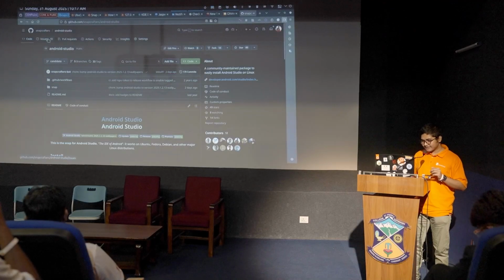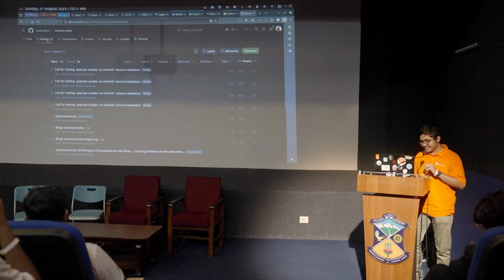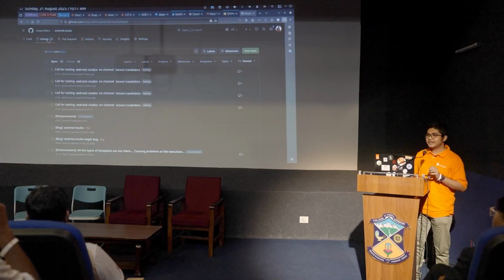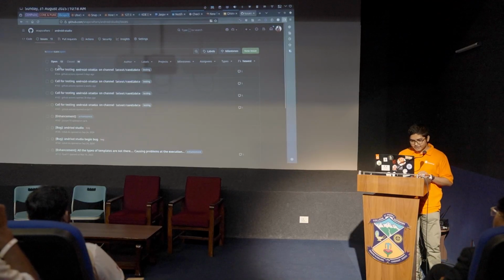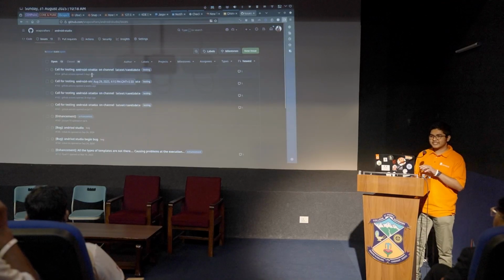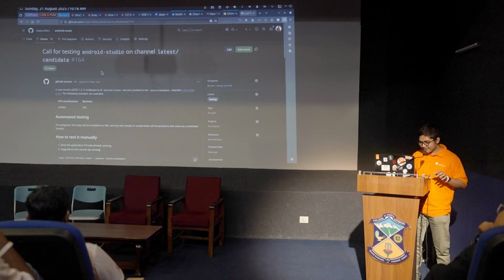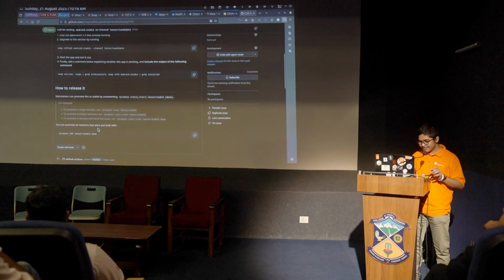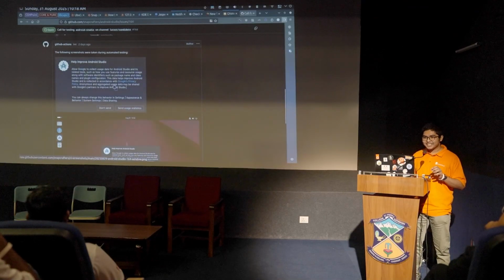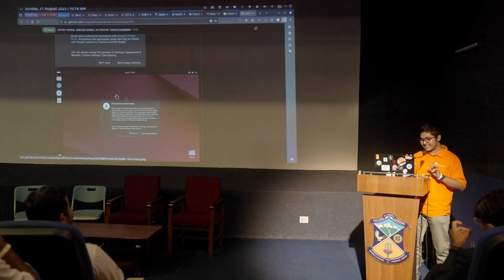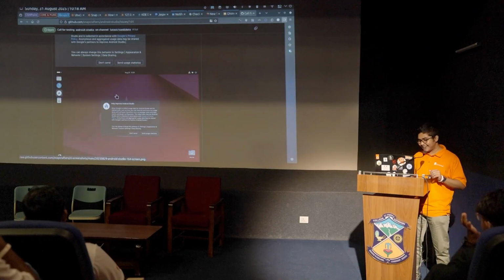So let's come to the issues tab. Is this screen visible to everyone, or should I zoom in a bit? Okay. So you see, this issue was created 2 days ago by our CI bot, and I open this issue right in front of you, and I scroll down. This is the active window screenshot. This is a full screen screenshot. This is the main window of Android Studio. So I can clearly see that it's working. Android Studio is running fine.